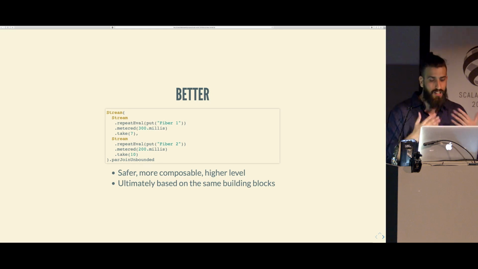So again, concurrency is about abstracting. It's not about how things are run. It's about how things look in your code. How do you structure your code?